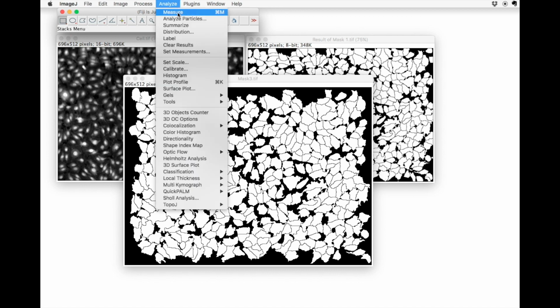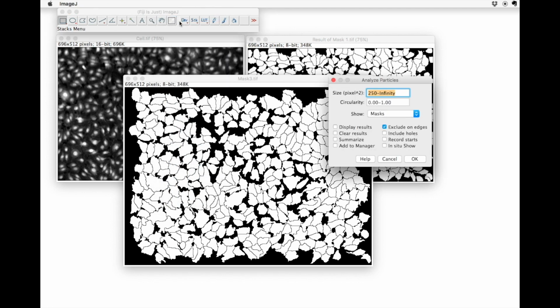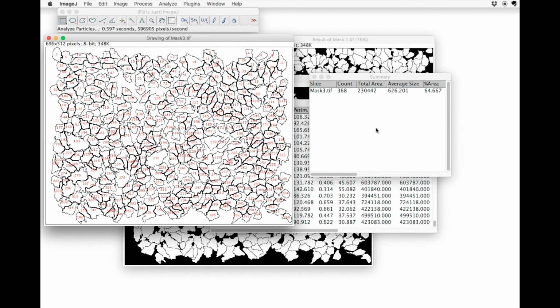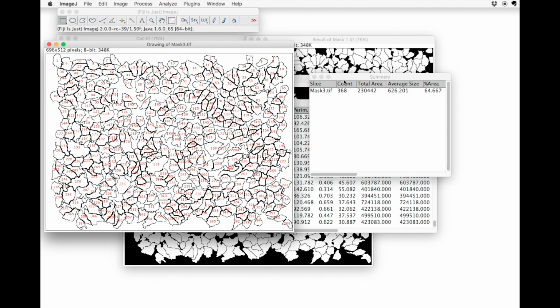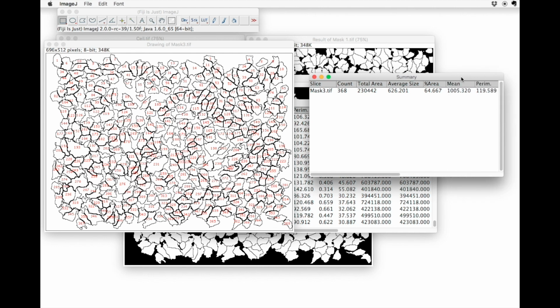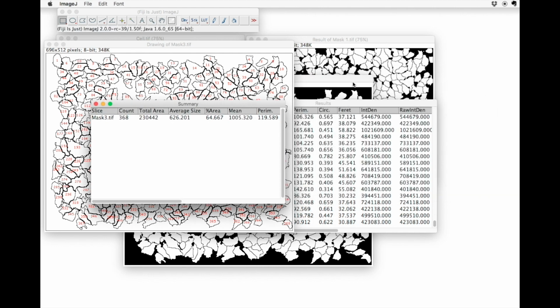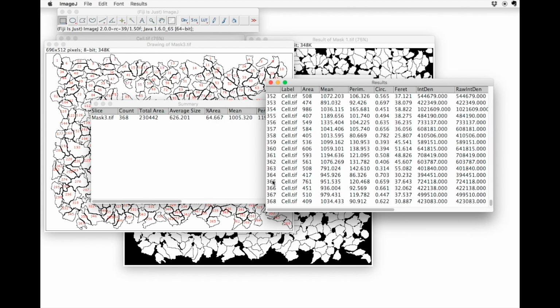And then we go back to Analyze Particles. We want to show outlines. We'll keep the same filters we had previously. This time we want to display results, clear previous results, and summarize the data. This gives us outlines, annotated outlines of the cells. The summary gives us a count of the number of cells in the image. And the data is for each single cell with each of the parameters defined in Set Measurements.